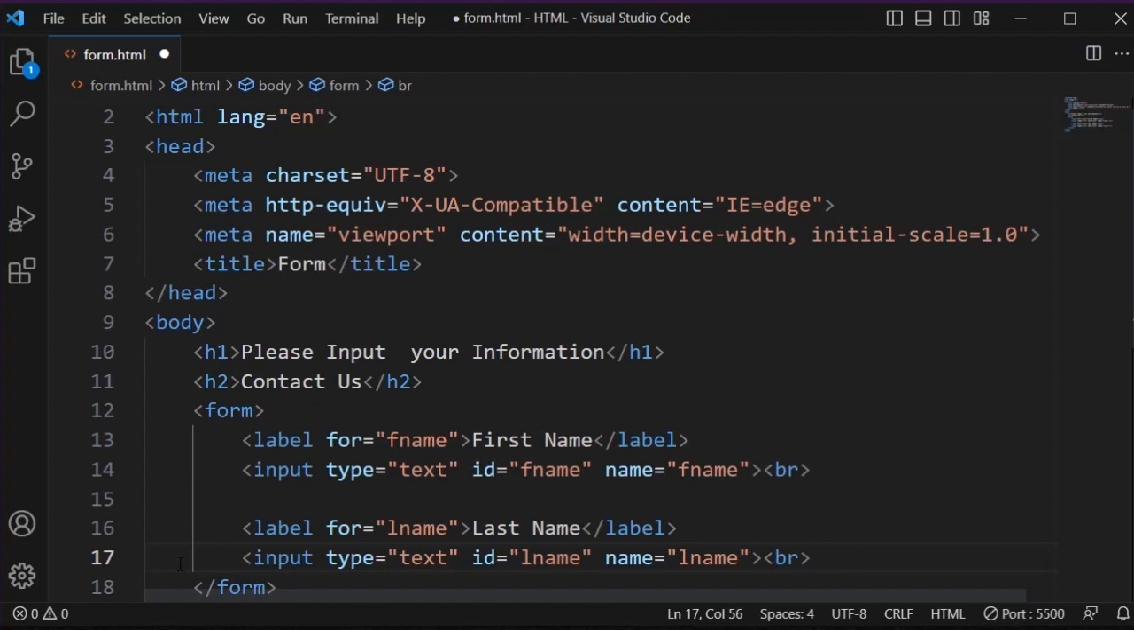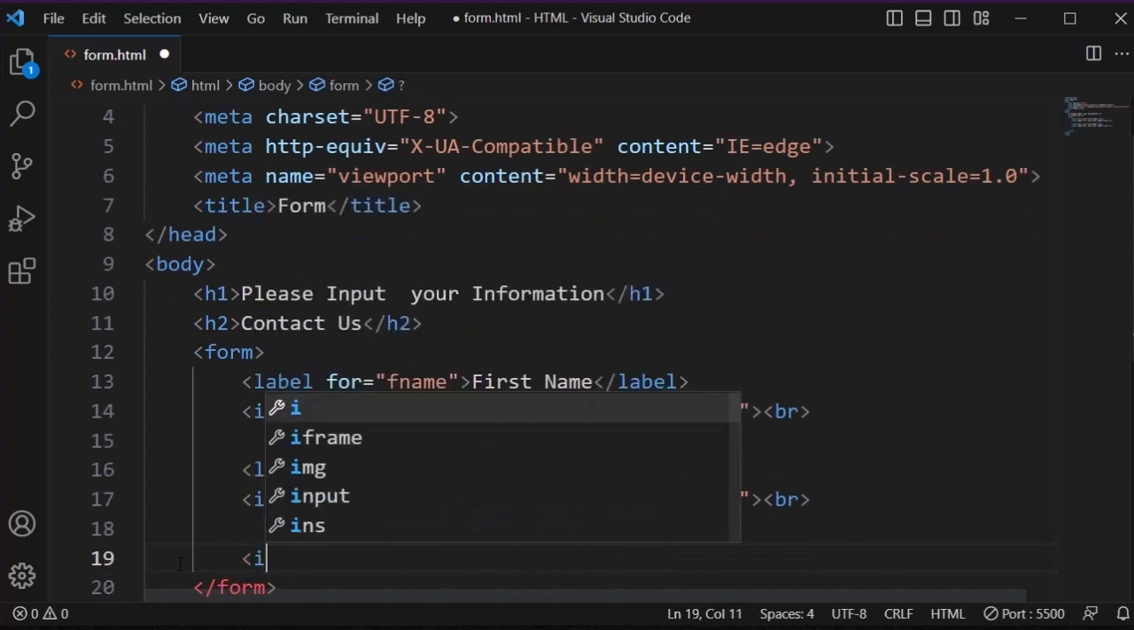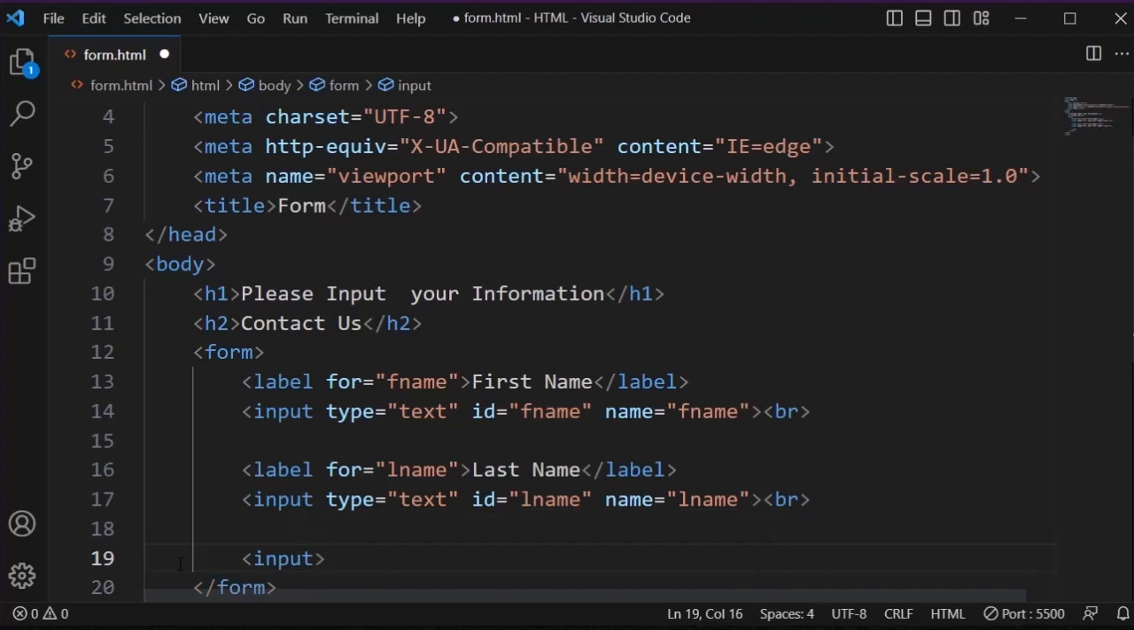Okay. Not only that, we can have one button that is we want to submit it. That is also an input format. So let's take one input. This time this input type is going to be submit. And value is equal to, what value is there? Submit. This is okay. Control S.